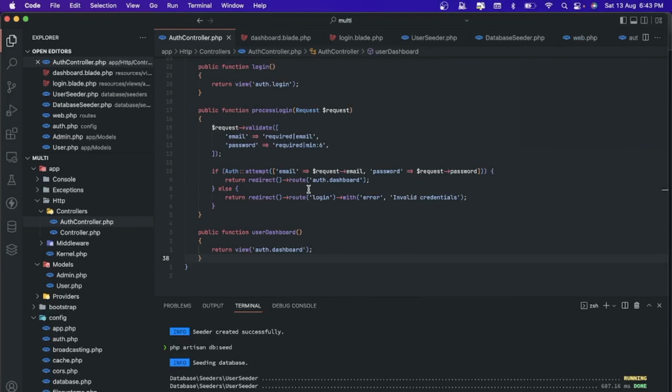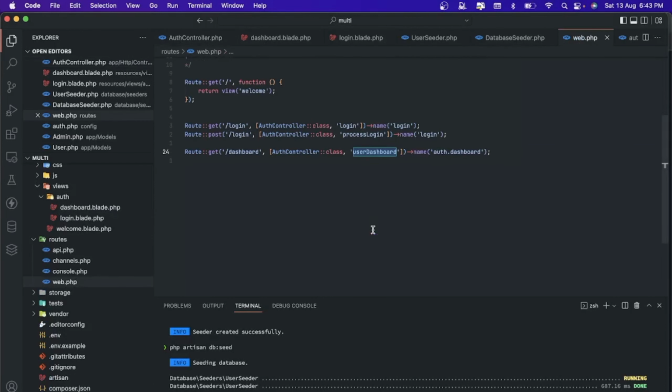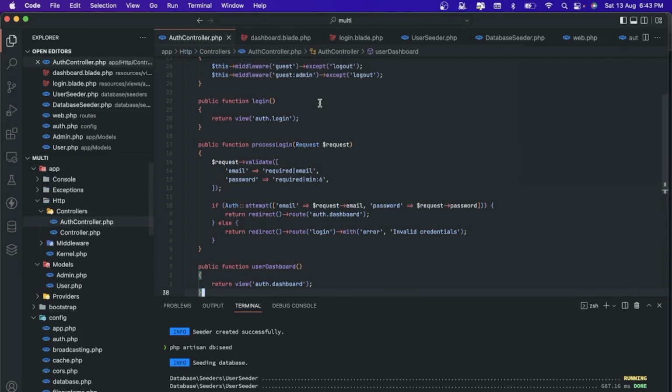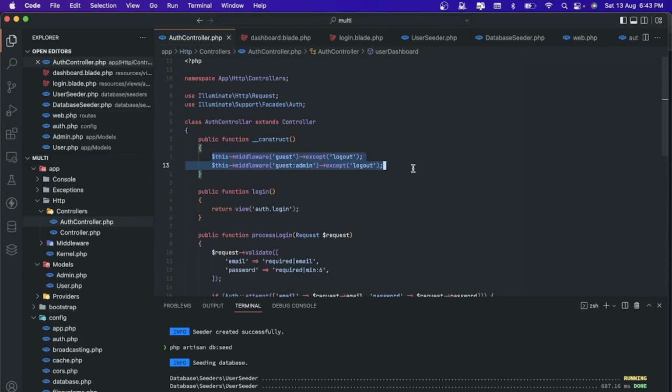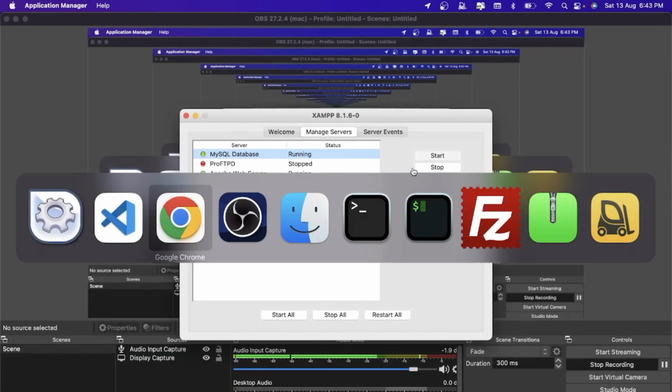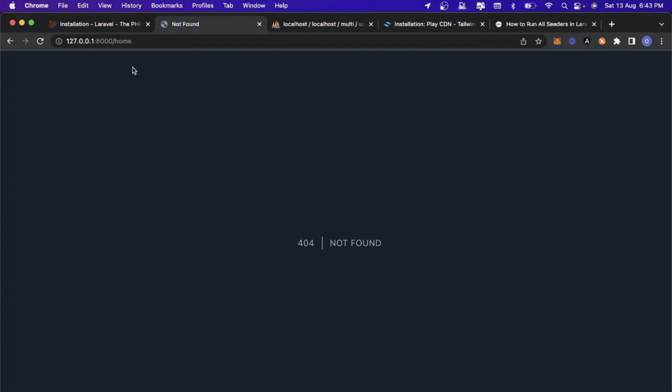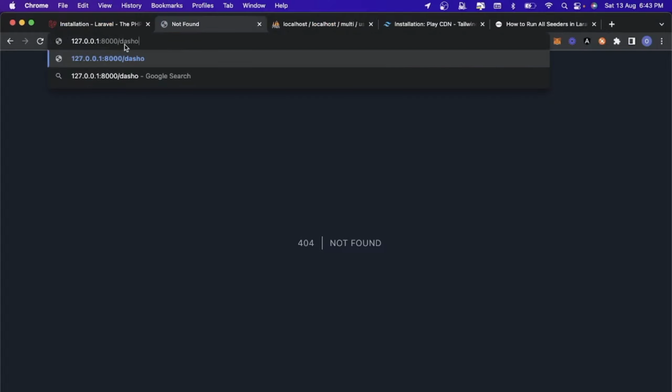Why is dashboard directing back to home? So controller user dashboard, alt.dashboard. Oh, I think it's this stuff here. So let's hold this, comment this out, and let's head back, refresh this. Let's go to dashboard. Yeah, so we have hello user. So we've done the user login now.